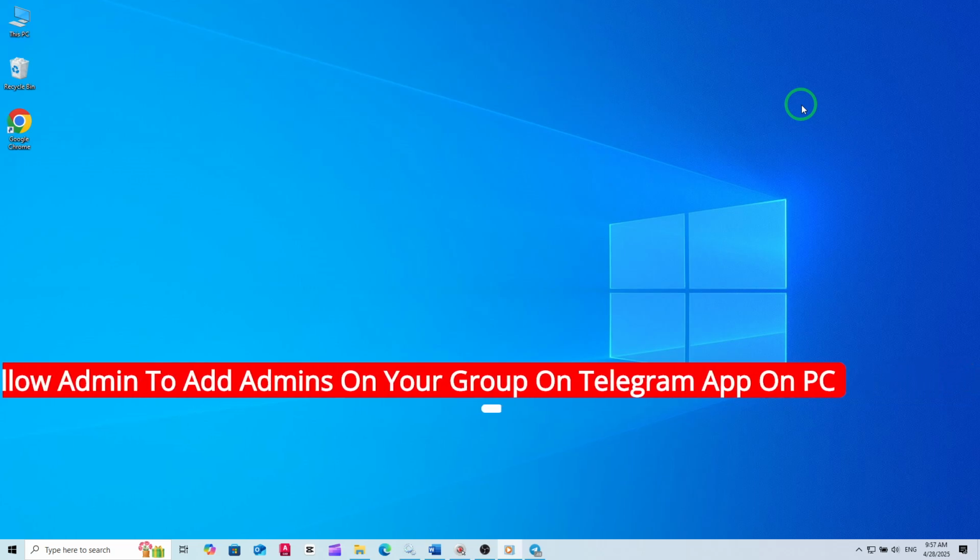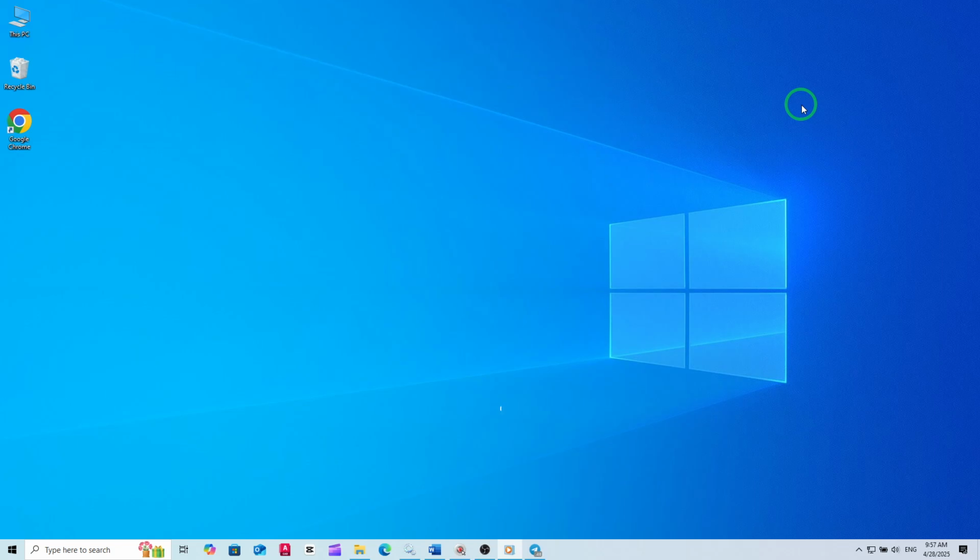Today, I'll show you how to allow other admins to add new admins in your Telegram group using the latest update on the PC app. This feature is perfect for growing groups and delegating responsibilities smoothly.